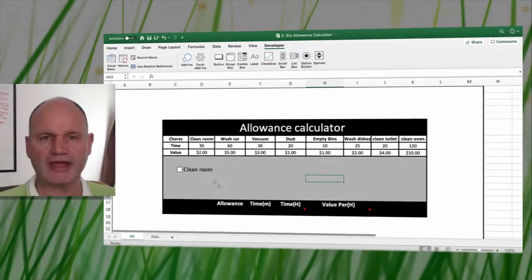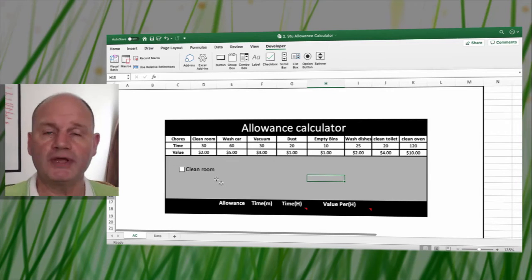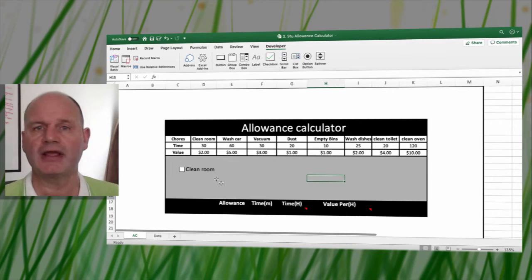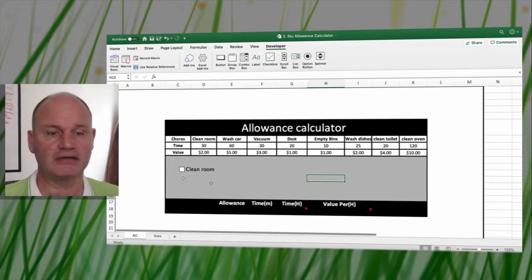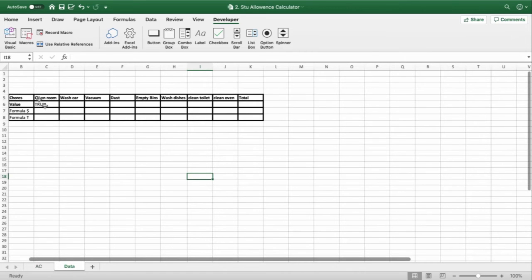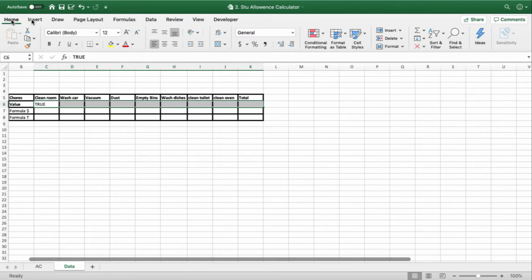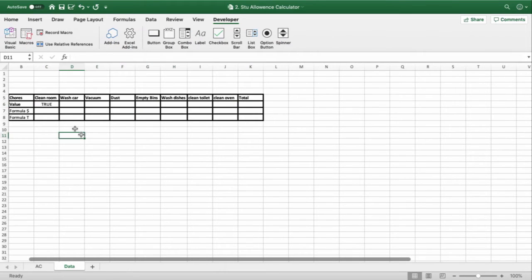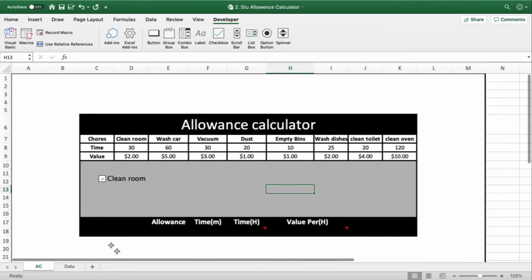Okay, let's just check that, because whatever you do, it's important to make sure that every step is tested. So I'm going to go into here, and what I should see under Data is true. And there you see it, it's true. You might want to just make sure that all of these are centered. I'm going to go back to the Developer tab. Okay, so that's good. So let's go back to the AC sheet.